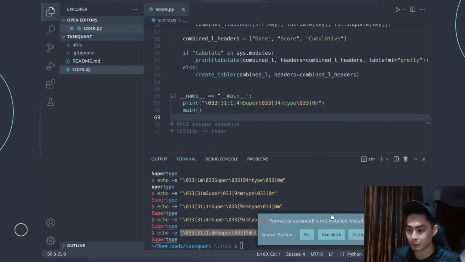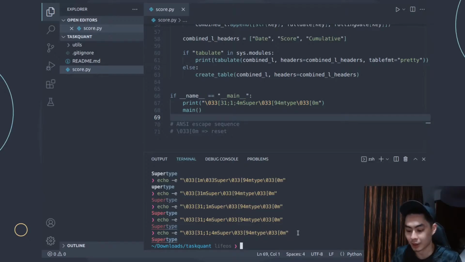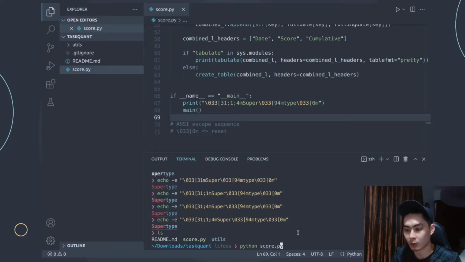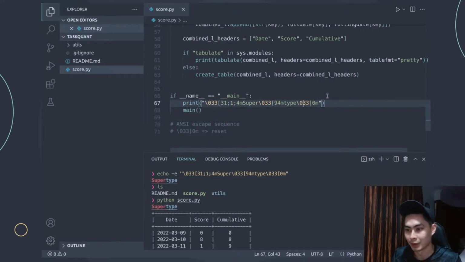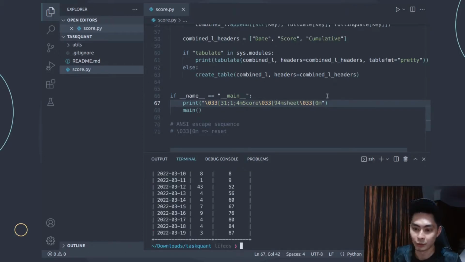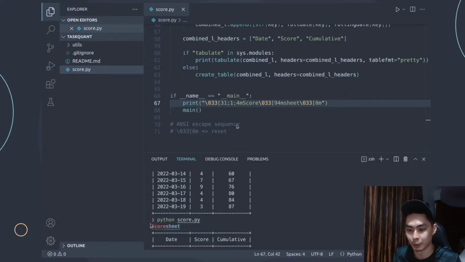and whoops, it keeps complaining about this. Do I want to install that? Do not show again, right? And what we're going to do is just run the script. So let's do that. Python score.py, and bam, now it appears super type. So you probably don't want to say that. You want to say super type score sheet, like this. So if you run it now, you have the very pretty looking score sheet.